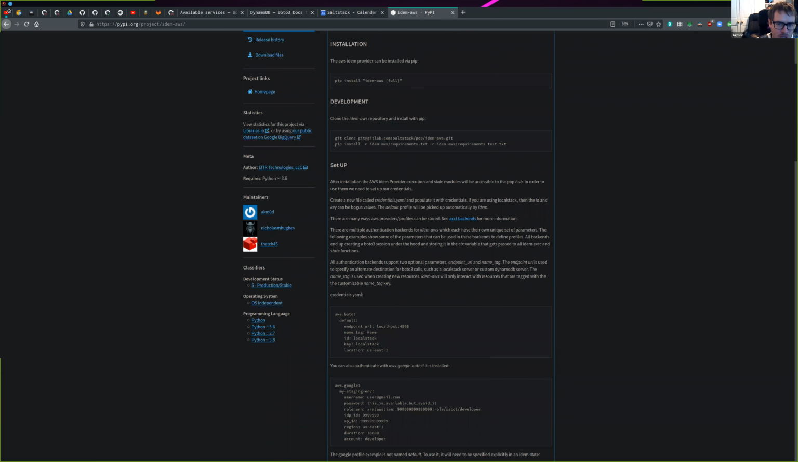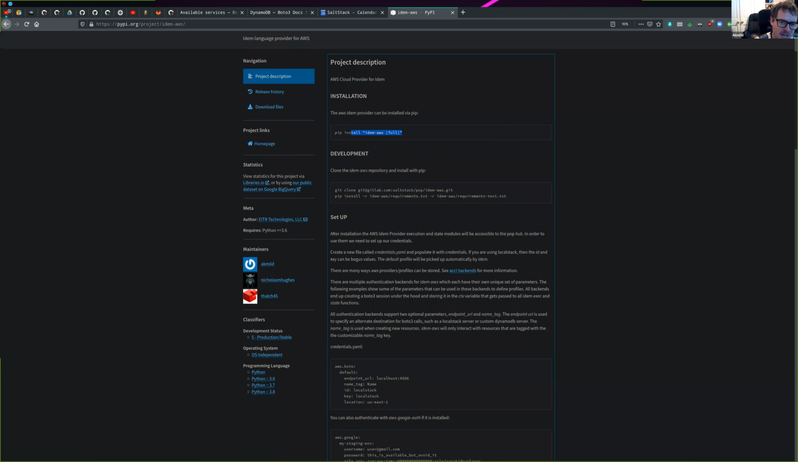Then next you'll want to clone the repo, and you want to pip install Item AWS from PyPI just so that you can get all the requirements that way, because it's not as easy to get all the requirements from the requirements.txt just because the extra requirements for LocalStack are set up differently than a normal requirements file.